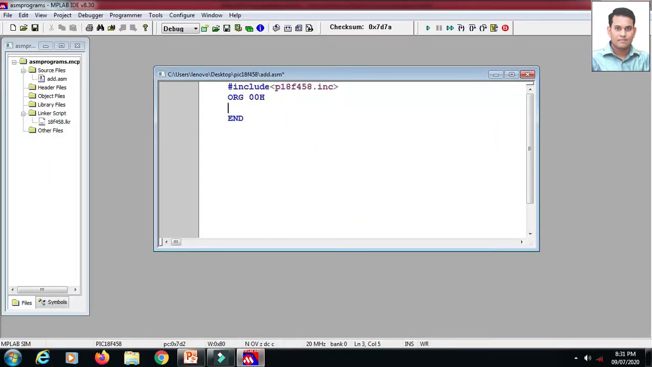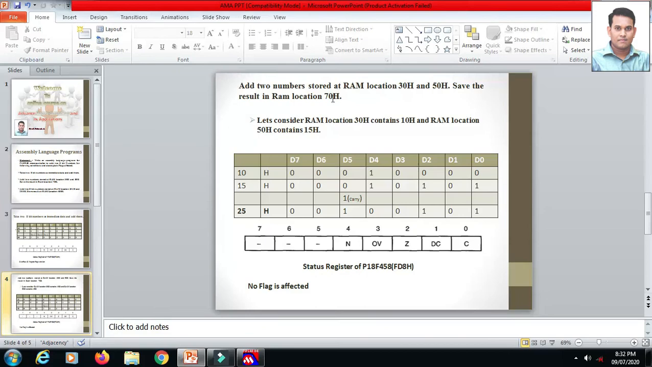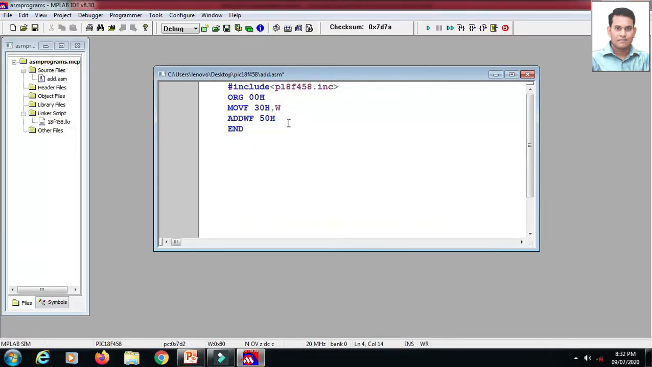So first I need to copy the contents of one of the RAM locations into the W register. So I will write movf 30h comma w, then addwf 50h. Okay, what is next, copy the result in RAM location. So after that I will write movff 50h comma 70h. Okay, copy the data from 50h to 70h. This was the instruction movff.